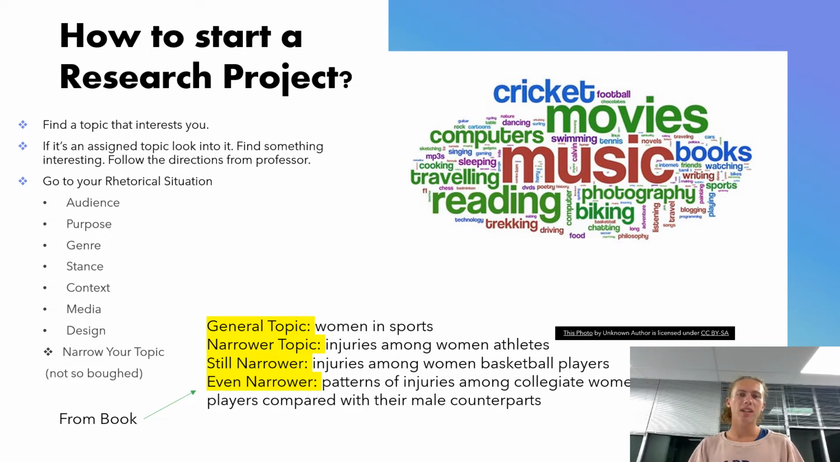So what the book said, and I have referenced down here, is women in sports. And it goes down and gets narrower and narrower, until even narrower, where it says patterns of injuries among collegiate women players compared with their male counterparts. So that's narrow, but we could go even more and say, let me look at a Pacific college and compare those basketball men and women.